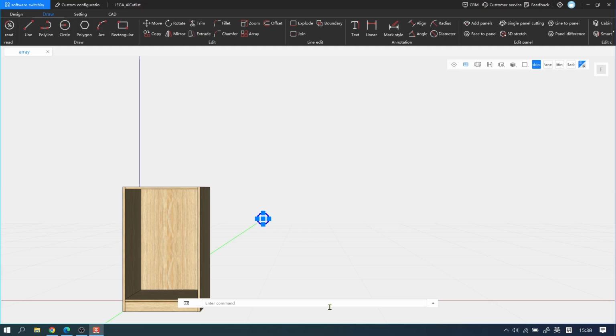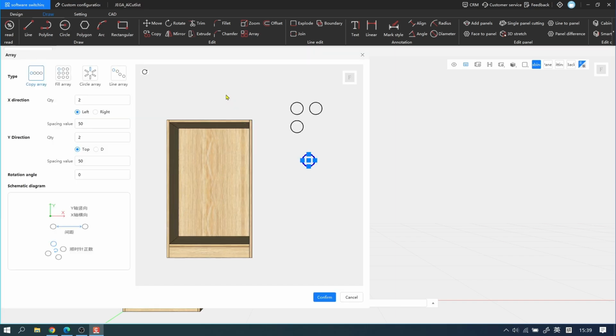Okay, let's come back. I already select this one. I just go to top to click this array. Alright, you can also directly input AR to invoke this command. Now you can see we have 4 types of array features. We are going to introduce them one by one.